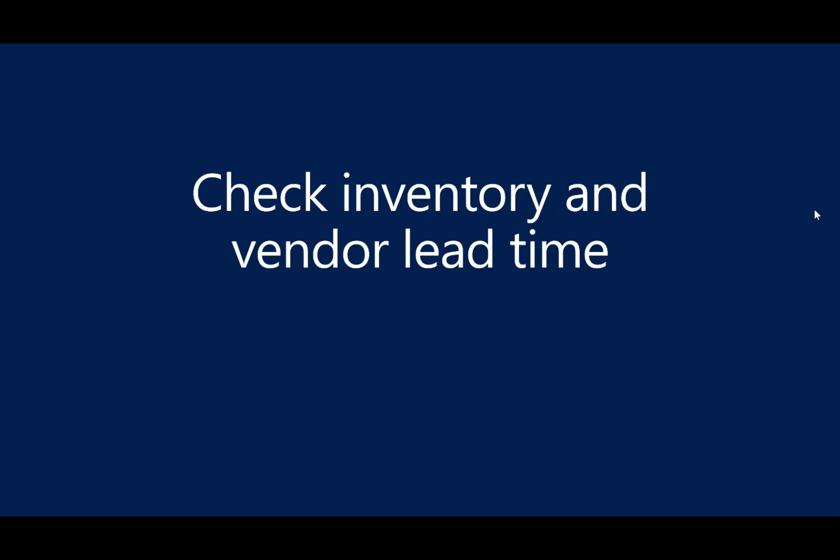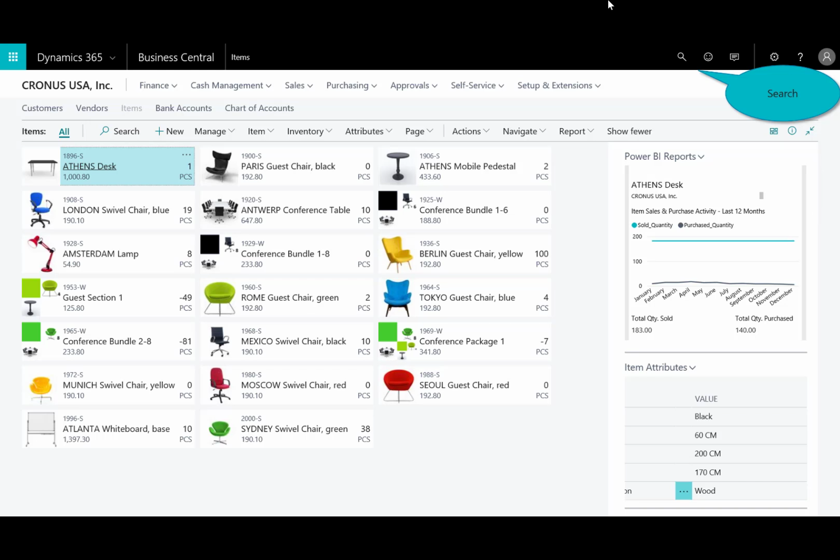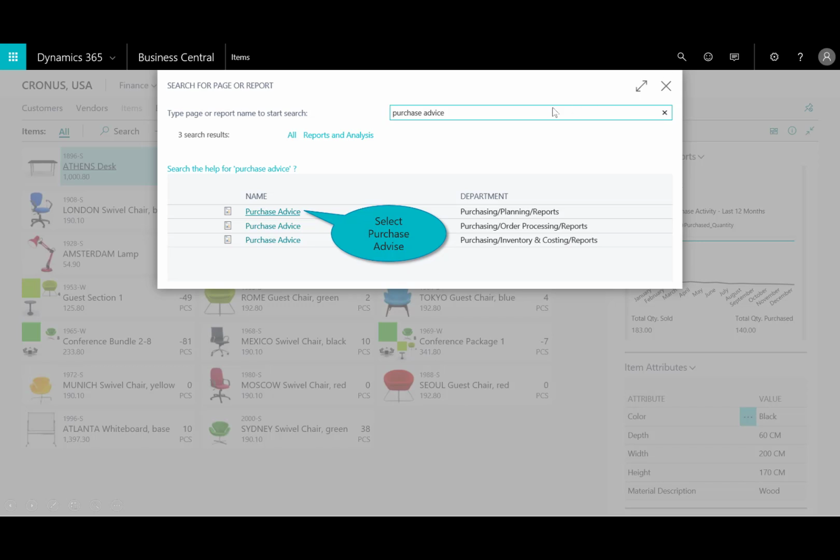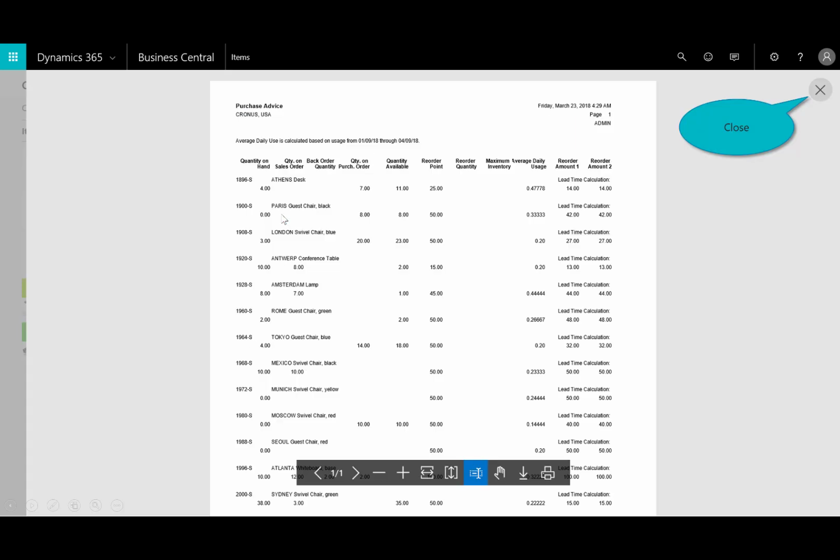Next, let me see if I have enough. Do I need to think about checking inventory? And also, if I do, what's the lead time and the cost so I have better margins for my business? So in this case here, I want to leverage the powerful search capabilities. So I'll enter in the search, type in purchase advice under the planning reports, and now I can see that my Athens desk, I only have 7 on order. I only have 11 in my quantity. That's not a good sign, right? So the built-in capabilities give me that information. I need to figure out how we get those in because it's clearly our top selling item.